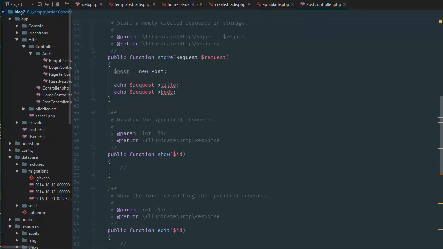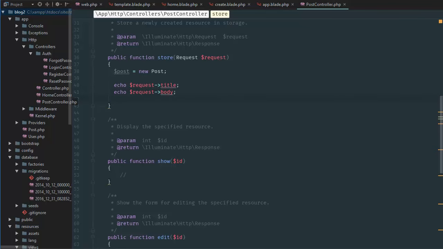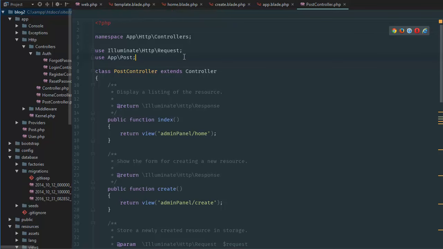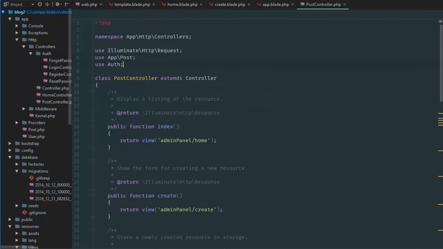So let's go back down here. We've got the title, body, and then remember we have to get the user ID. So let's say post user ID is equal to auth ID. And in order to use the auth section, we have to say use auth. This allows us to pull the stuff that we need. Like request here allows us to use the request function that we're using right now. But the other ones are not included. This one is included with the resources. That's why it's already here.